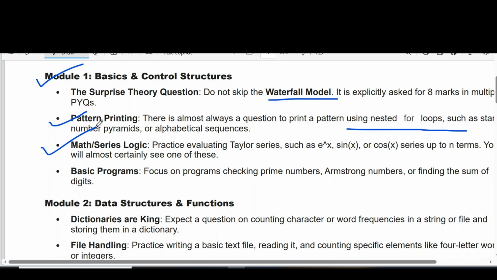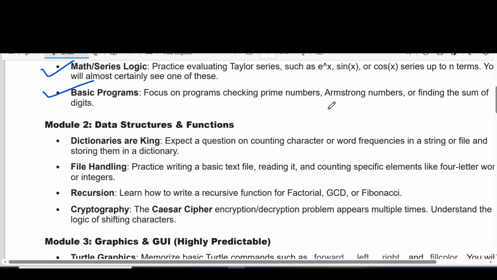Then math or series logic. Practice evaluating Taylor series such as e raised to x, sin of x, or cos of x series up to n terms. Then basic programs, focus on programs checking prime numbers, Armstrong numbers, or finding the sum of digits.